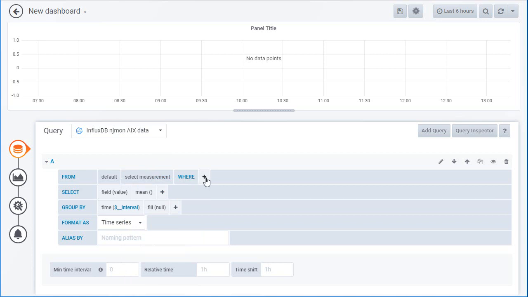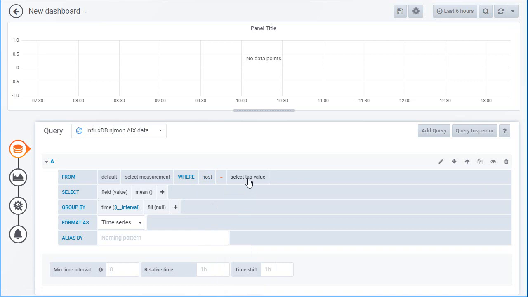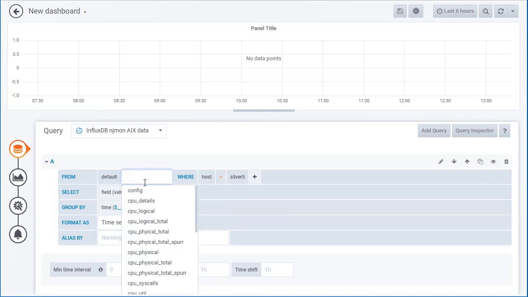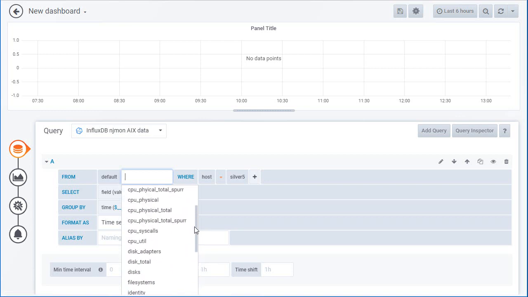First thing to do is select which machine you're going to get the data from. So let's go host, and I have one called silver5. So now it knows this is actually an AIX host, and when I press on here, it's going to show me only the stats that are available from that host. We're going to quickly go into CPU physical. If we scroll down here, you can see all the other sorts of things that are available. But we're going to go for CPU physical total.